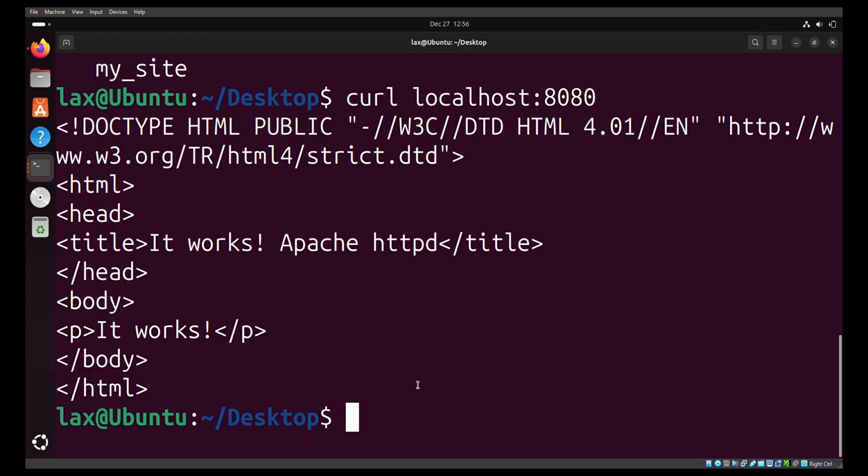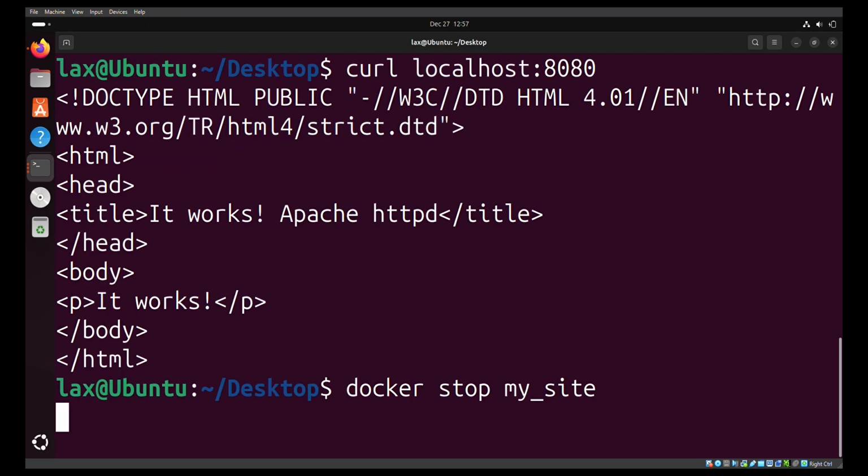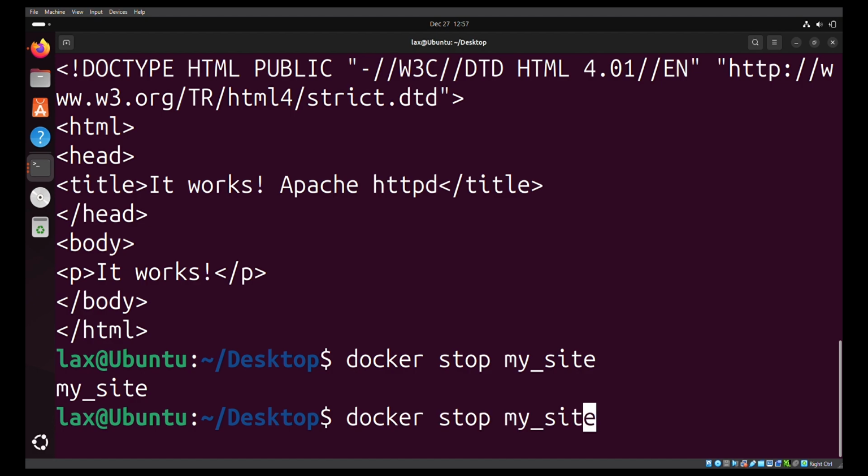Now let's practice our bind mounts, or how we can mount a directory from our host to the container. Let's prepare a host directory. Alright, so this image is working. We can delete the container now. You can use docker stop, then the image name, and then you can use docker rm.